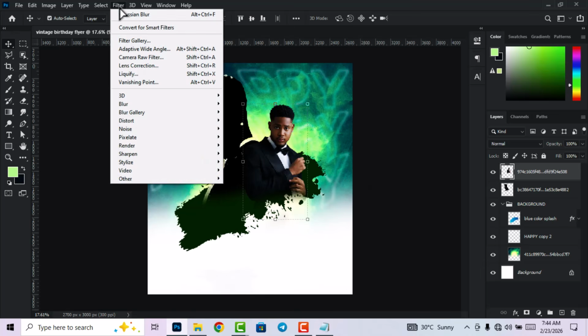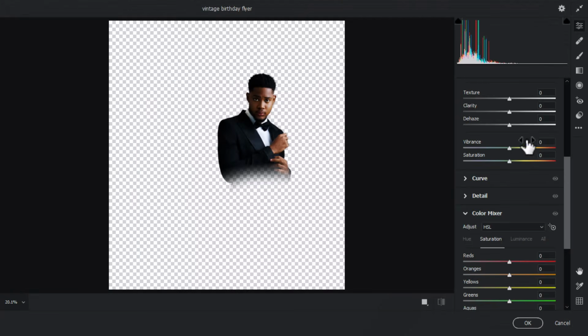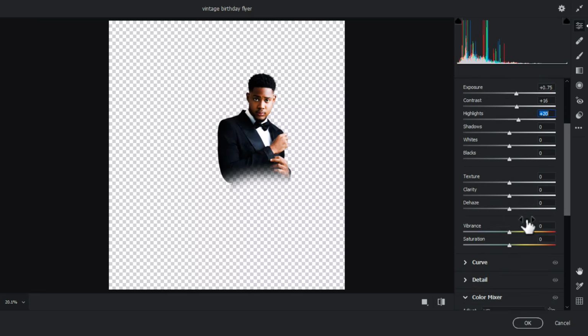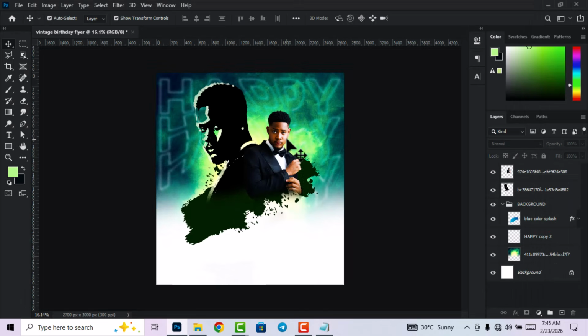Go to filter and then click on the camera raw filter. You are going to color grade the picture a little bit so that it looks open. Now come to exposure, then let's increase the exposure. The contrast, okay, this is okay. The highlights, all right. Now I'm going to go to saturation and I'm going to click on OK. All right, so this is okay for me.